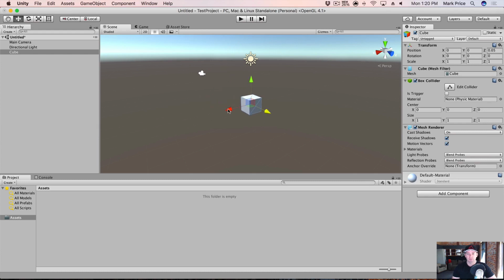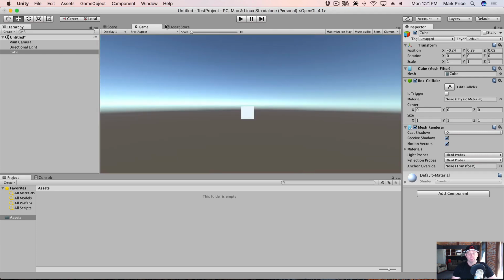We can also do the same thing with this axis here, the x-axis, from left to right, and those numbers are moving as you can see over here. And of course, we can go up or down. And as you can see here in the game, we now see a cube.